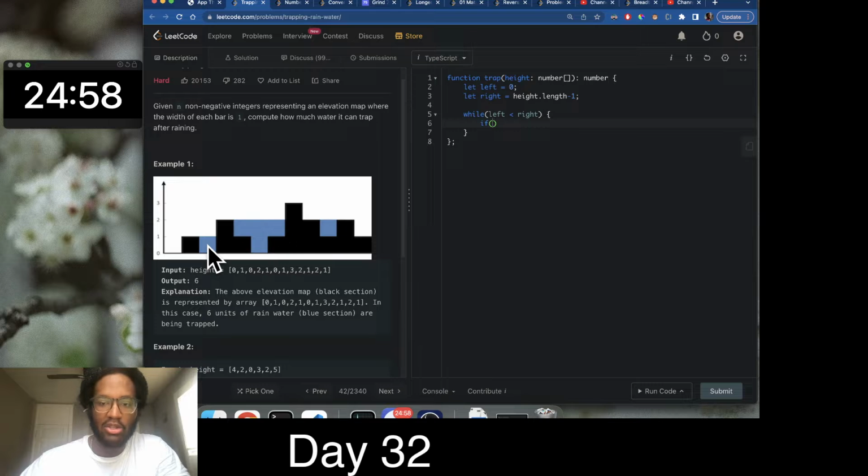You have to figure out which one is lower between heights of left and heights of right. If heights of left is less than heights of right, then we know that at least in our current iteration, we're going from low to high, which is perfect. If that's the case, then we want to keep a reference to our current height, which technically would be 0. For the case, let's pretend it's 1 and 2 here.